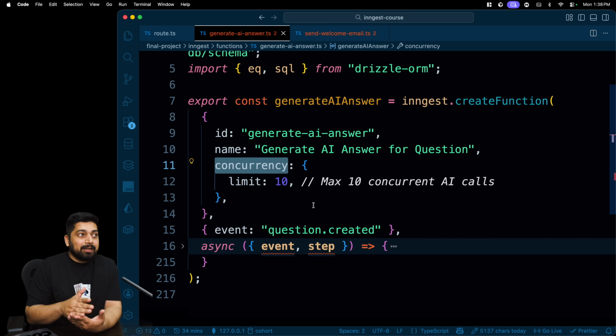In our case, we are putting up a limit of 10, but if you have a high-end application, there's nothing stopping you from increasing the number. But again, as you increase the number, your workload will increase, and you need higher-end servers. Or if you're on the ingest paid plan, you need a higher paid plan in that case. But again, it depends on the traffic.